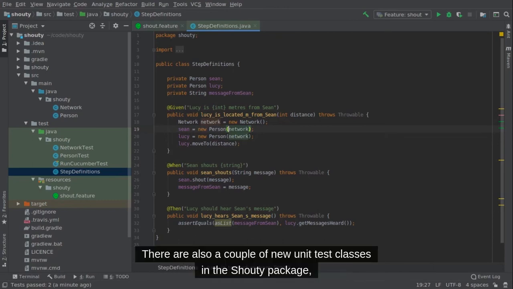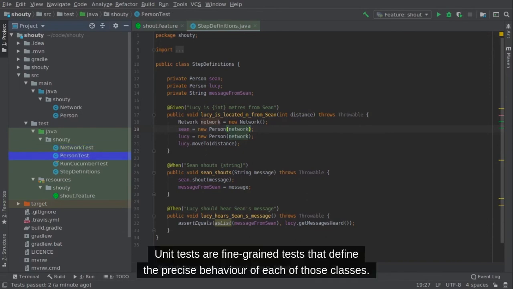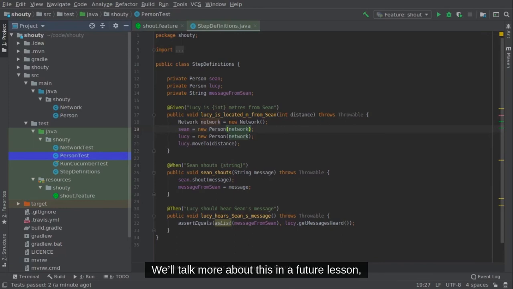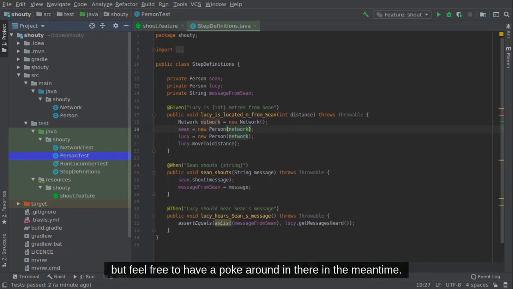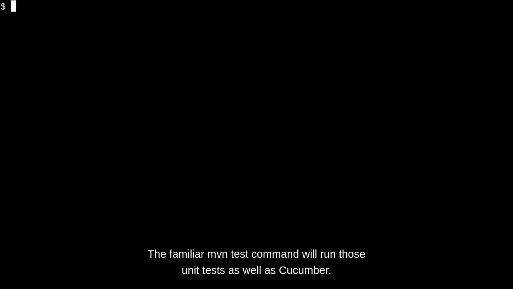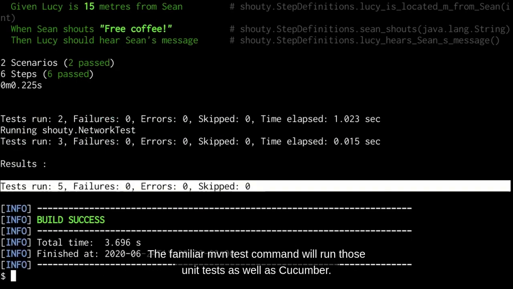There are also a couple of new unit test classes in the Shouty package. One for the network class and another one for the person class. Unit tests are fine-grained tests that define the precise behavior of each of those classes. We'll talk more about this in a future lesson, but feel free to have a poke around in there in the meantime. The familiar mvn test command will run those unit tests as well as Cucumber.